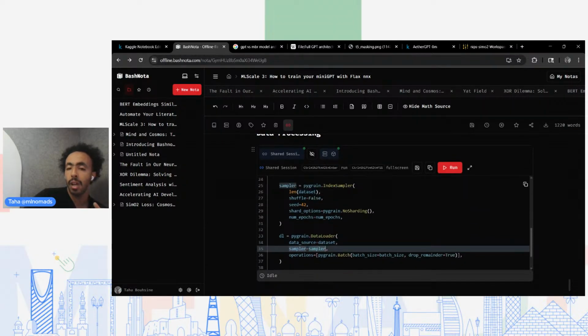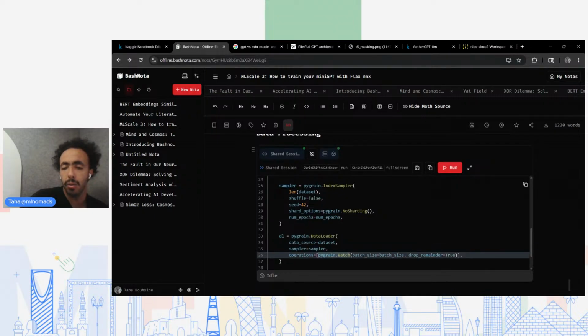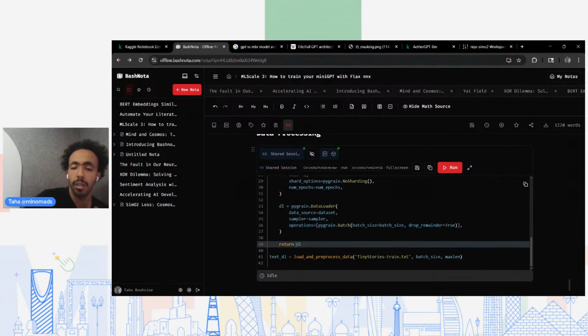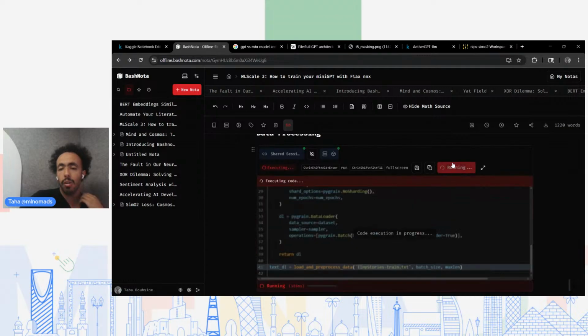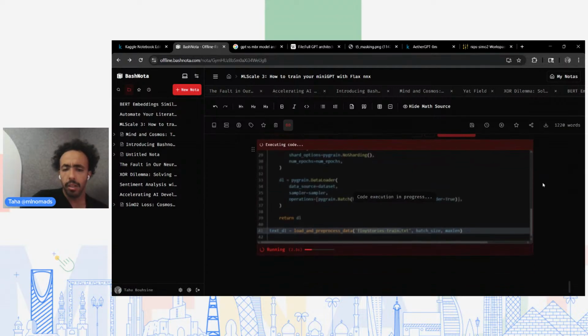There are different types of samplers. Just check the documentation to learn more about the differences between those samplers. And then you will use the PyGrain batchers to batch the datasets according to your own batch size, and also to drop any remainder if there are some batches that don't have enough data and stuff like that, and then you can return it. And then we can use this function to load our own file and prepare it for us. So let's just run this code and see how it goes.